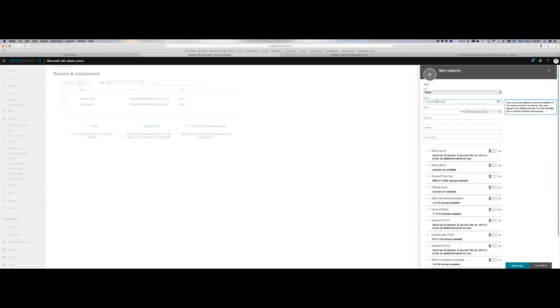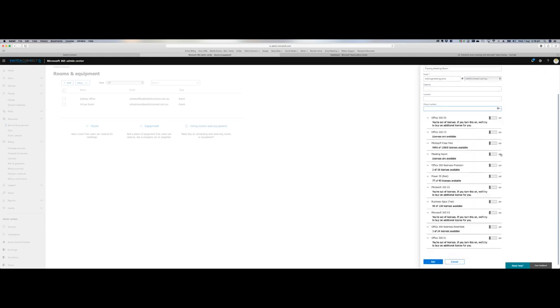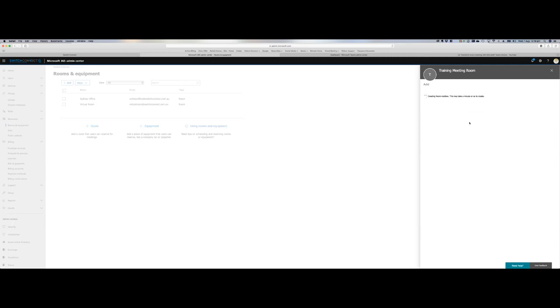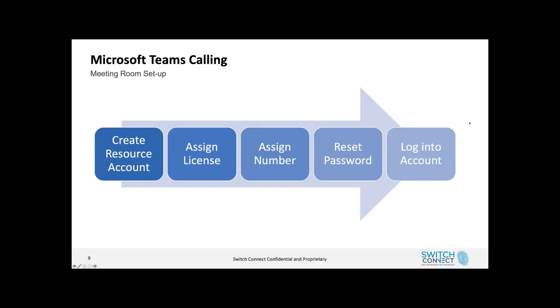I can type. It gives it a name. You can set capacity, location, phone number information, and then when you scroll down, you'll have a meeting room license. So we want to turn on that meeting room license and simply go add. Then Microsoft will go off and do its thing.